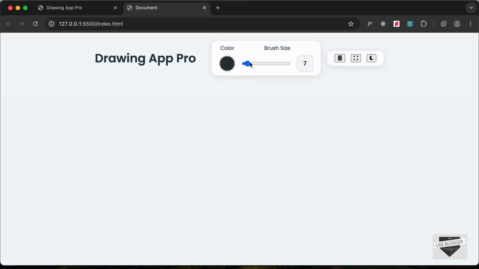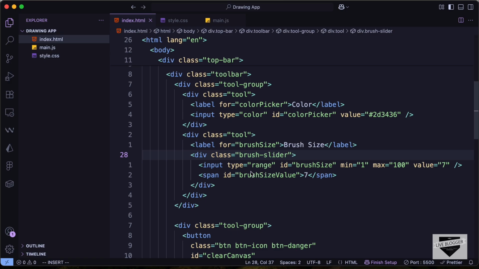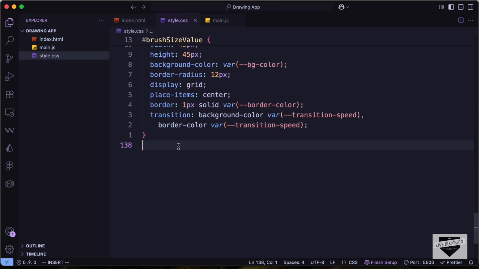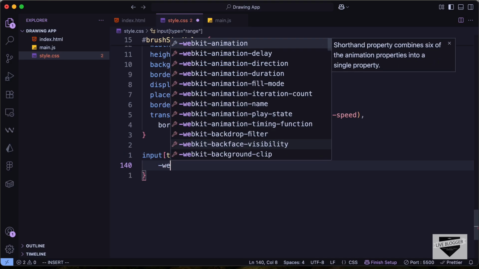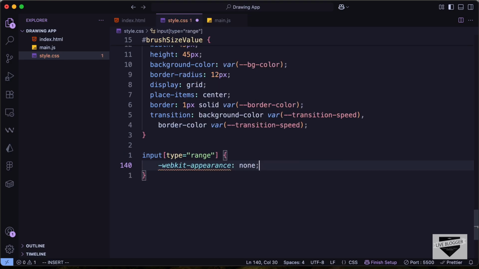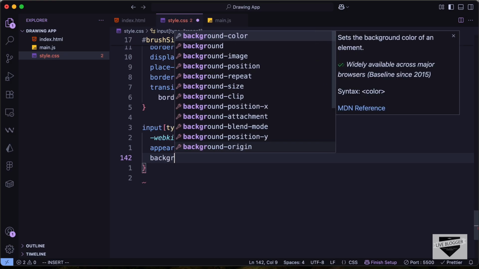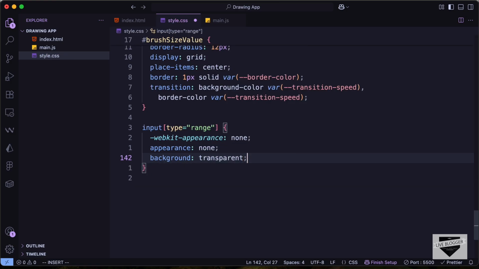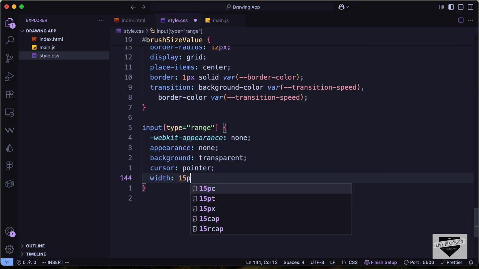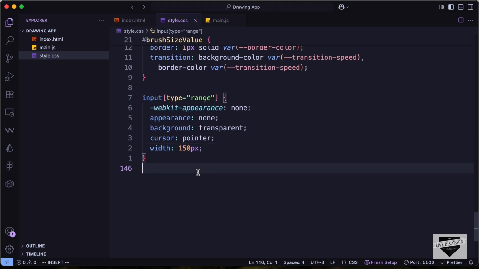Right, now let's style this input with the type of range. So here we can see we have this input. So let's type input type of range. Let's type -webkit-appearance none, appearance of none, so that we don't have the default styling. And let's type background. Let's set it to transparent. Let's set the cursor to pointer and width of 150 pixels. And let's add some more styles.